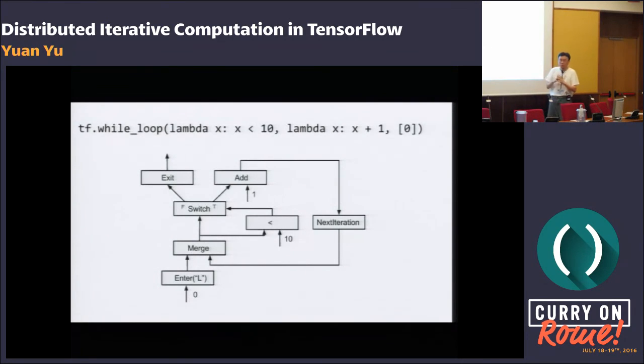But the way Spark does streaming is quite different from the way we do streaming. With a while loop, and something I haven't mentioned, in TensorFlow we also have a distributed queue implementation. The combination of a while loop and the queue gives you effectively a streaming way of doing computation. But we haven't really explored that a lot because we haven't found any compelling use cases for this. But that's actually the direction we are actively exploring.